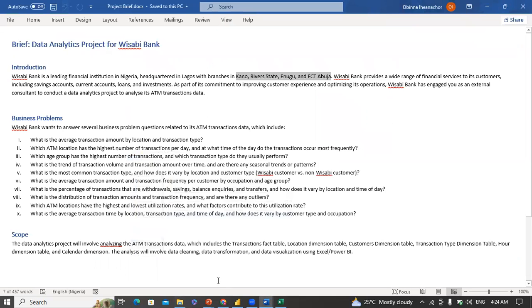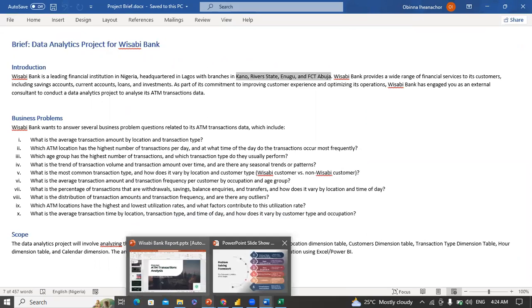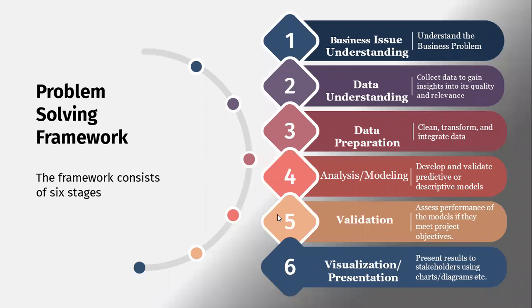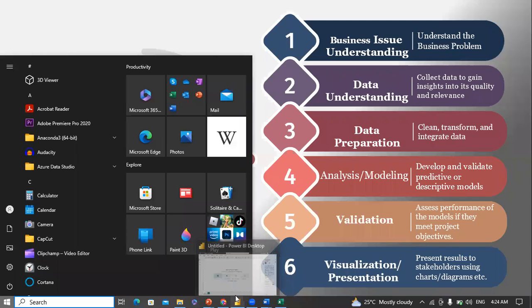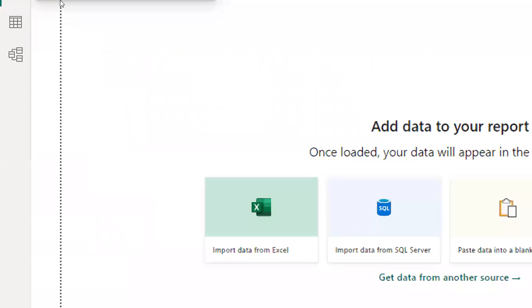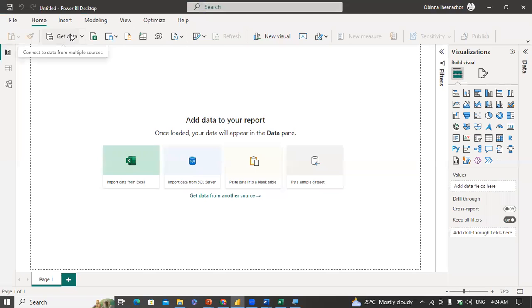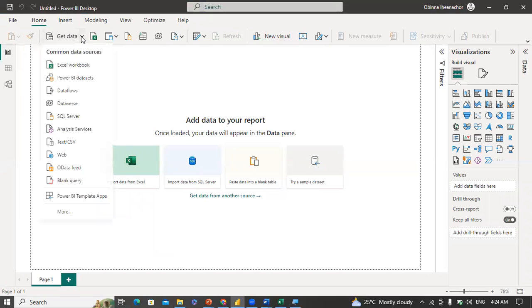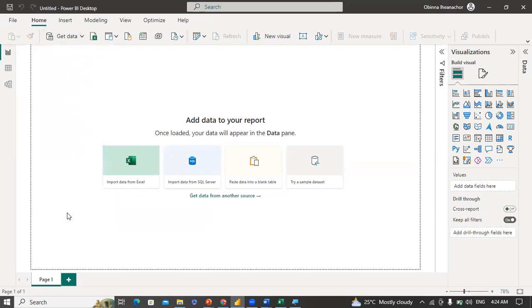So at this stage, I'll go on to load this data into Power BI. So data preparation. I'll come on to my blank Power BI file, and I'll come on to the top left where you have get data. So I'll choose get data, and I'll start with the fact tables. They're all in folders and they have the same structure. So I'll come on to the more option.